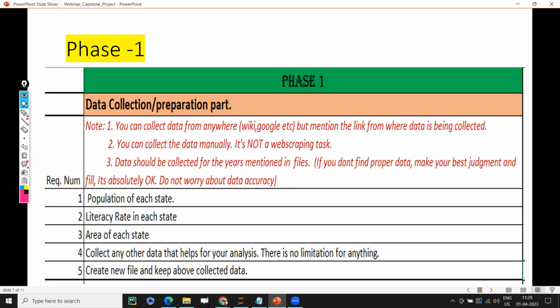Those files do not contain some of the crucial information. We need to get the data from any source. You have to collect the data. That is the data collection part. Right? So you can collect data from anywhere. You are free to use any platform like Wikipedia, Google, or anything that you feel good, or anywhere.